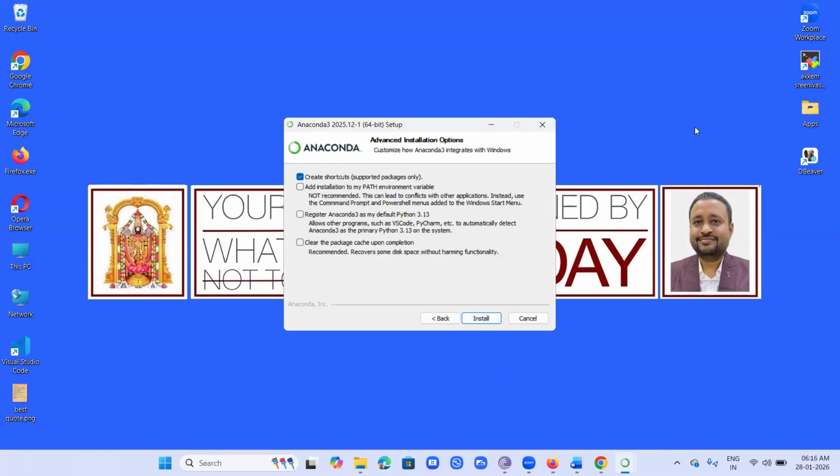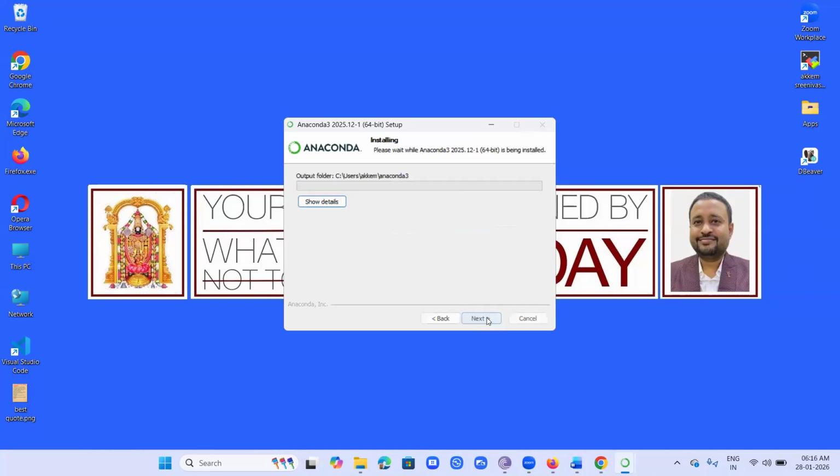Here the important one is this first one and this one is second. So most of the people directly click on install. So you need to select this one, then later you need to click on install. Second step and third step we are doing in a single step. Add installation to path environment variable, then click on install.